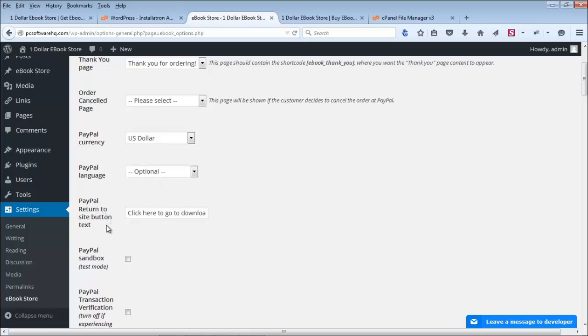And return to PayPal site text. That means once the user orders an ebook and the payment is done, on that page in PayPal, it will show you a button like click here to go to download. So this is the text. You can change this one. Let's say, go to download page, and the same button will appear there.